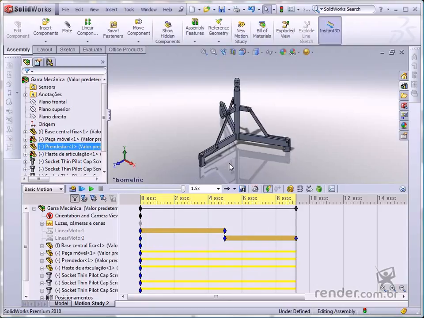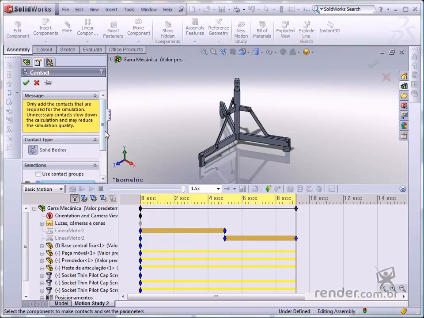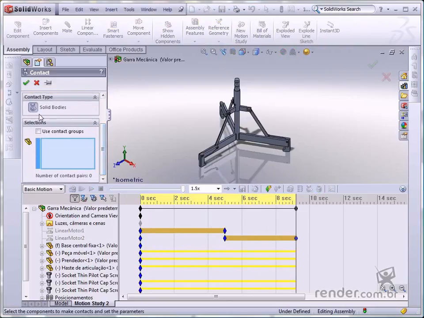Now, let's create a contact between the parts. Activate the contact command. Select the parts which will get in contact on the selections flyout. Click the moving part and the fixed base. Confirm the command.